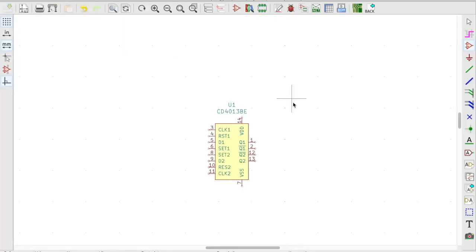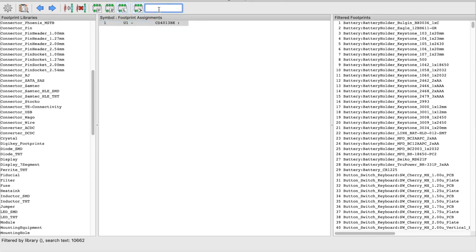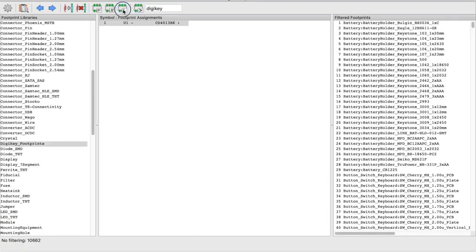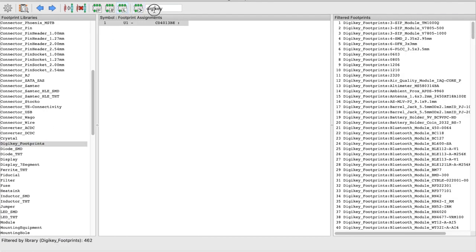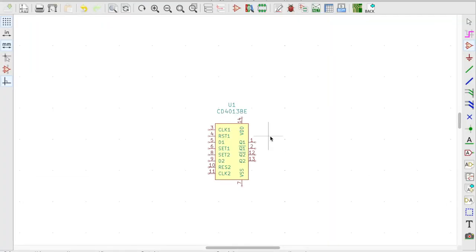Now, when I go back to the EE schema symbol editor and try to associate it, let's search for Digikey once again. And there you see Digikey footprints is right there. So let me get that Digikey footprints. And why don't I look for SOIC 14? And there you see under Digikey footprints, SOIC 14 is available. So I'm going to go ahead and click and associate it with the symbol.